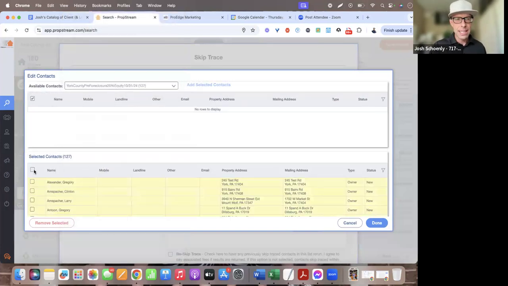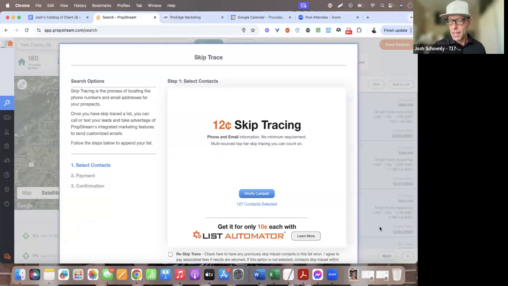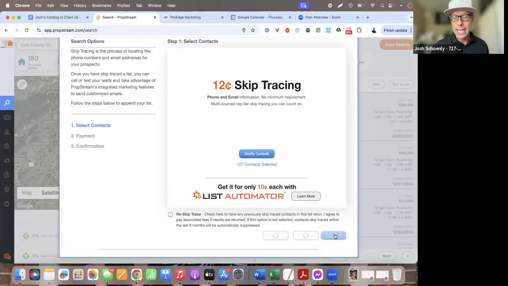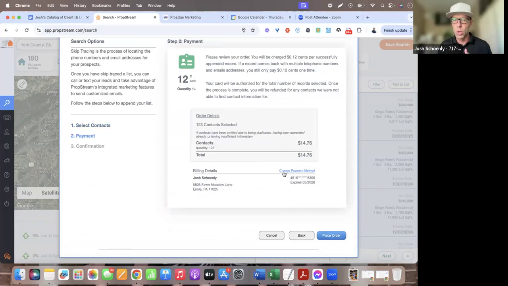I click add selected contacts. I select all. I've got to move my Zoom window here. So I've got all of them. I'm going to click next. And now for the grand total of $14.76, I am going to pay PropStream to append data to this, to get me email addresses, phone numbers, and to scrub those numbers against the DNC. Now, the reality is you never actually pay what it's projected, because there will be some contacts that they can't append data to for whatever reason. So this is the most you'll pay when doing this step in the process.